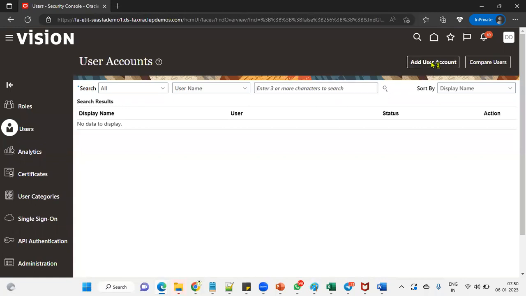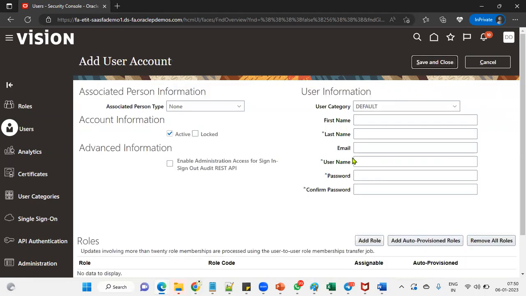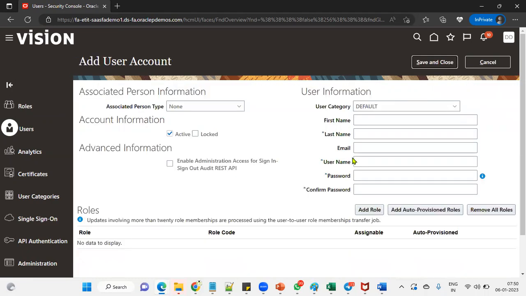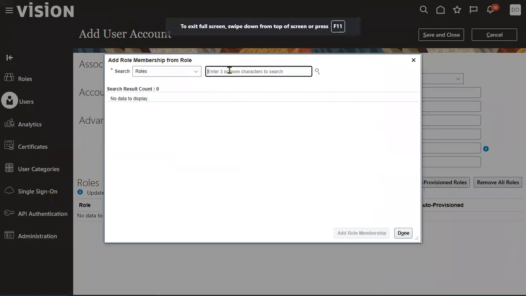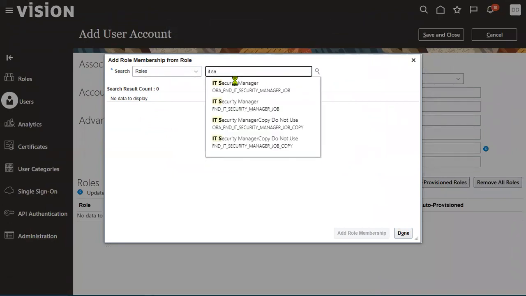Now we are going to create the user account. You can create your own username and password. I'm going to mention Finance January. You can set your password. You can go for adding implementation roles first, so that we can add any role to our employees. What are those implementation roles? IT security manager.